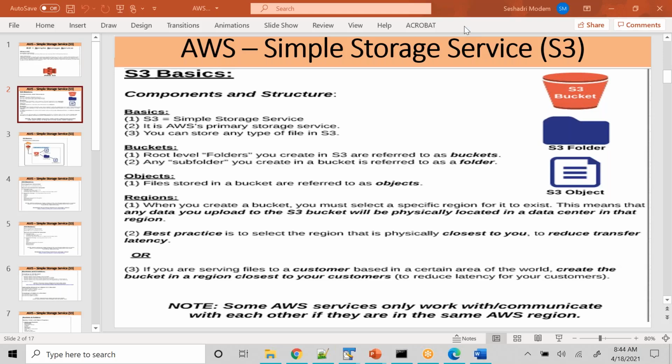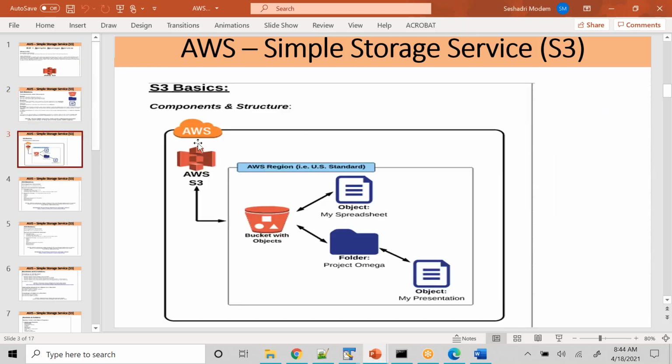So coming to this particular structure, you have AWS, you have a root bucket, and you have objects. You can have folders, and objects underneath the folder. This is just like Windows Explorer. You can create whatever you want, but the bucket name should be unique. If you give duplicate names, it doesn't allow. And you should have the bucket name in lowercase.